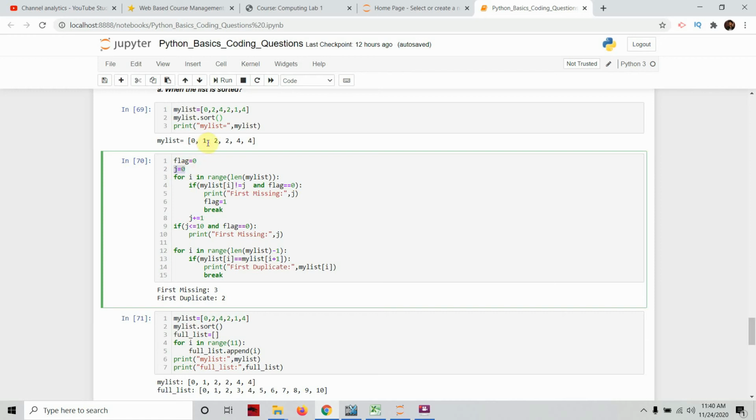If the list is already sorted, then this should be 0, this should be 1, this should be 2, this should be 3, and so on, right? So what we are doing is finding which number is missing. So first let me just write here something.